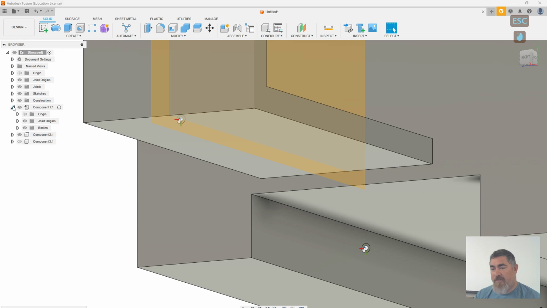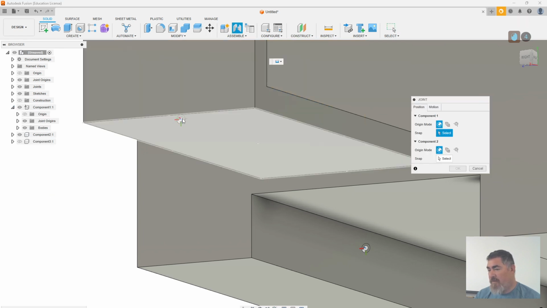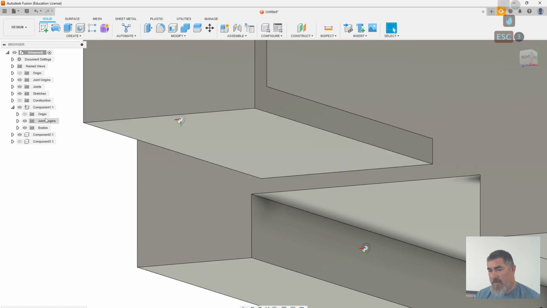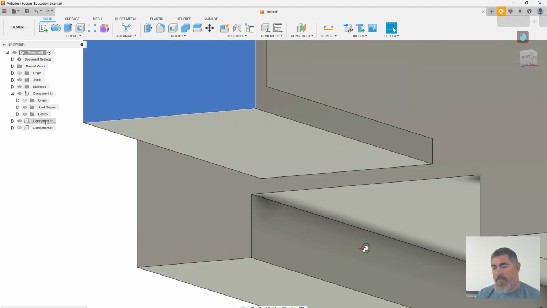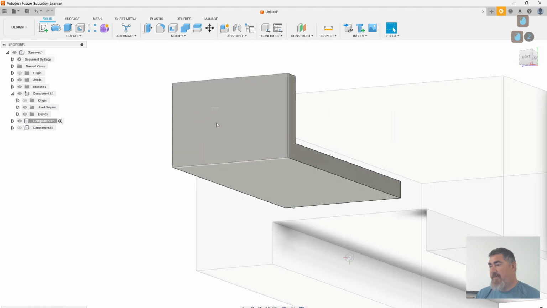Turn off some of this construction stuff. Oh, you see, the joint origin was up here. So I want to make sure that I activate that when I do. So let me get out of all that and activate that component. That way it puts all that stuff inside of that component.